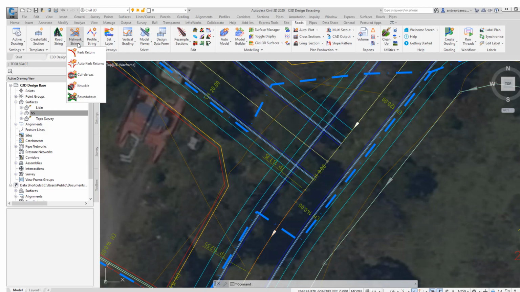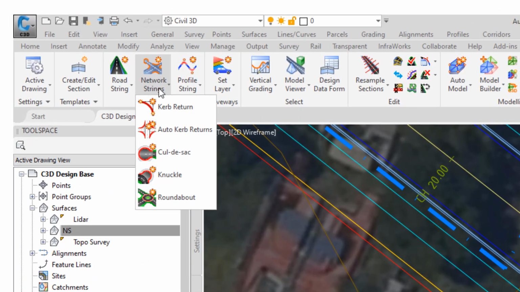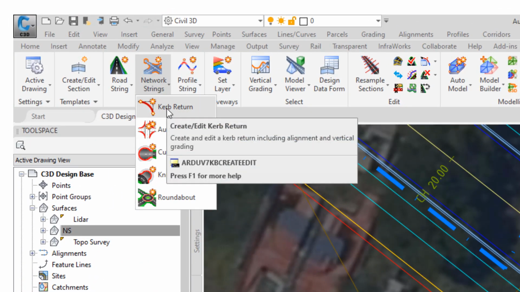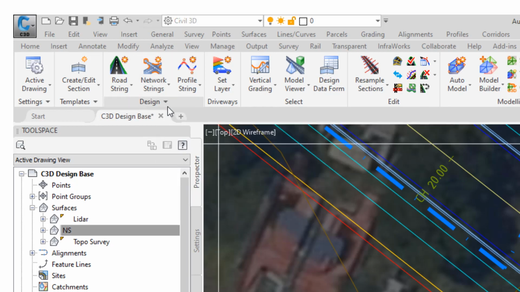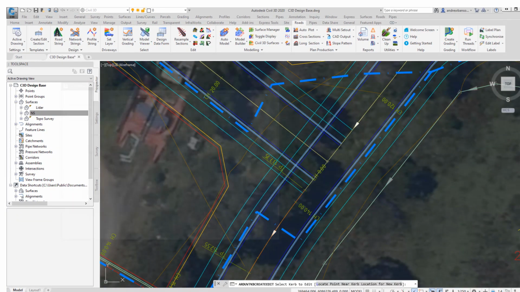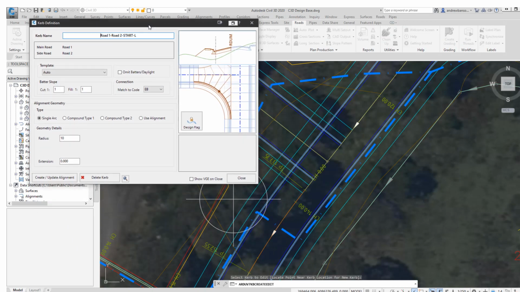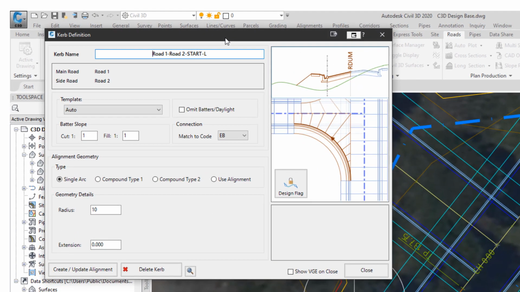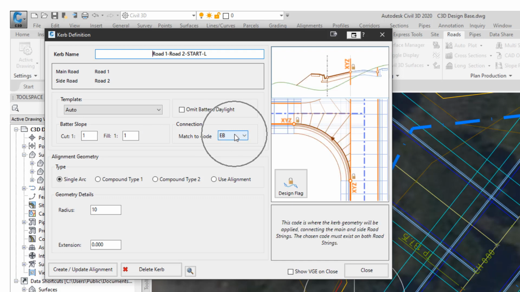and you'll find this curb return command underneath network strings. So to add a single curb return, I click on the curb return command, pick where I want to add the curb return, and the following window will appear. I can name the curb return, can specify what template I want, what default batter conditions I want, and the matching code, which, as I said, is an important code that defaults to EB.